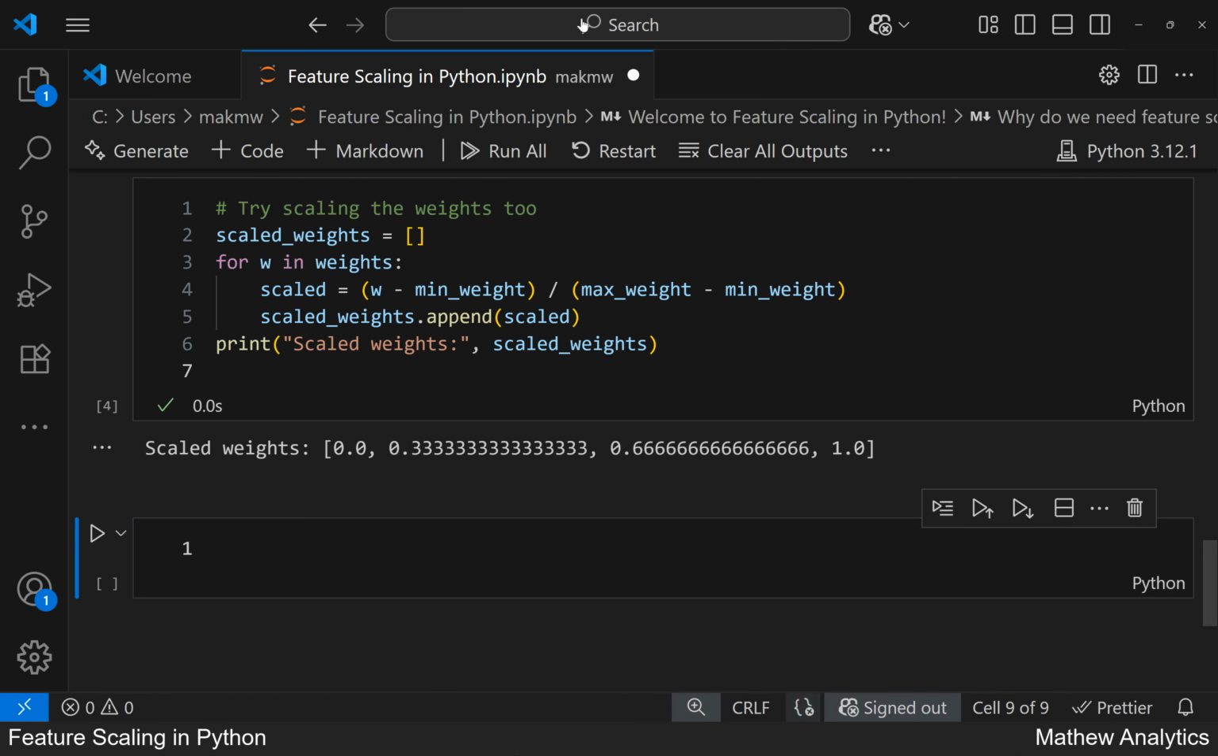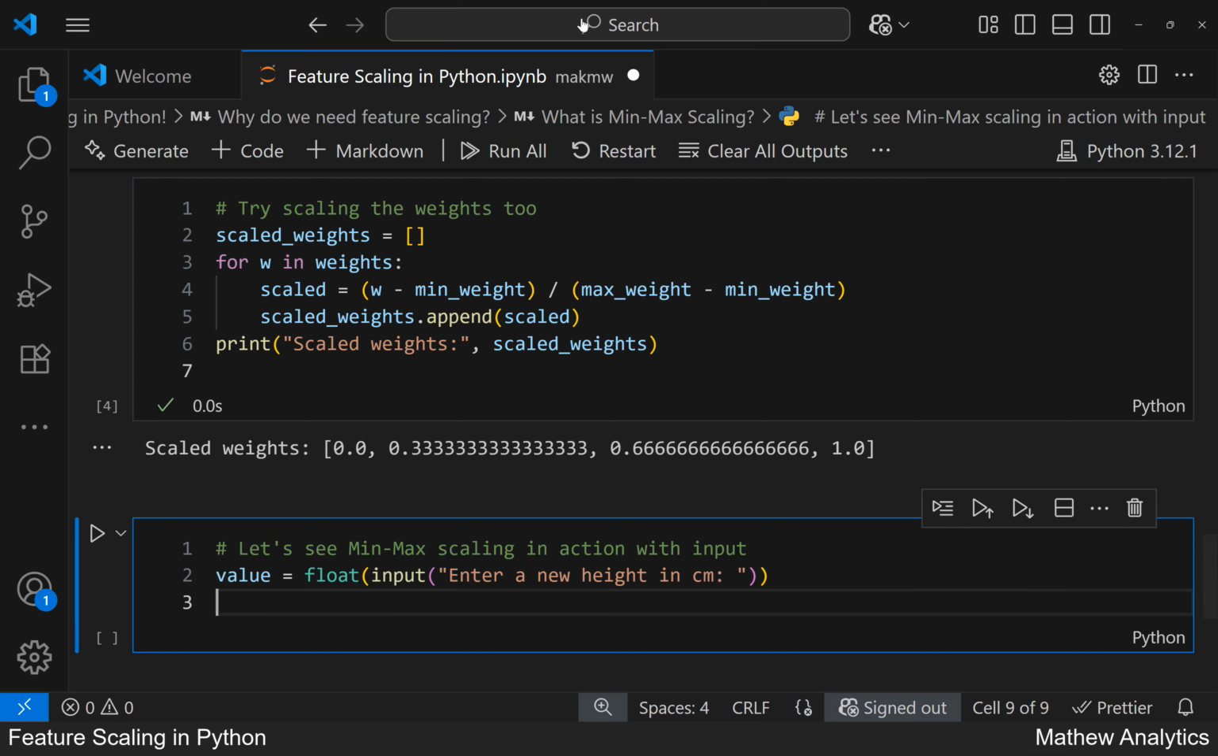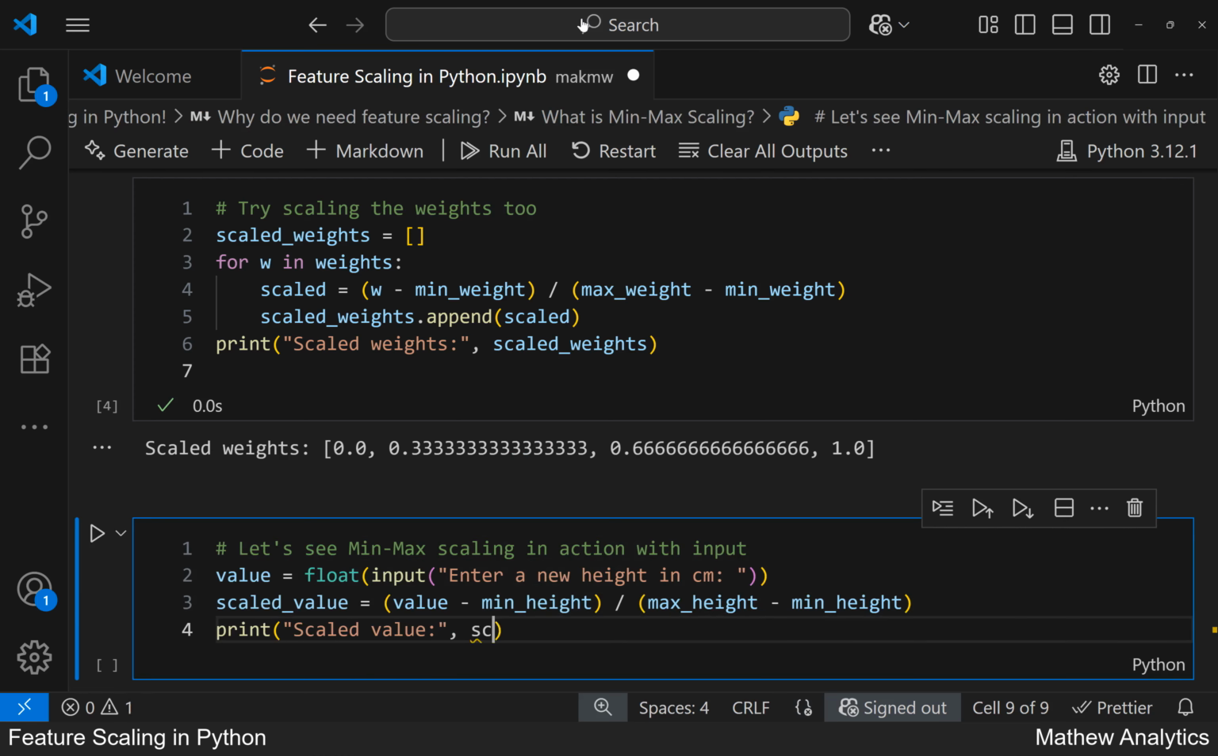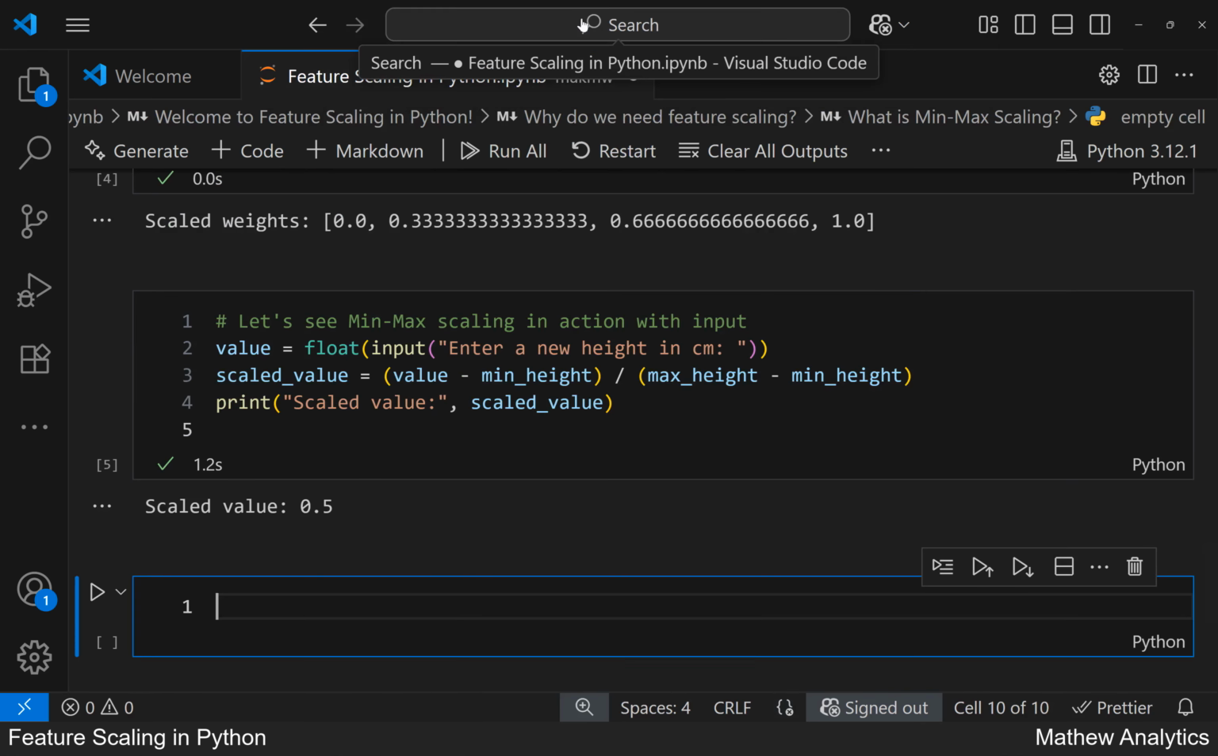Let us practice scaling with user input. We ask you to enter a height. Convert the entered value to a number. Scale the value using the formula. We print the new scaled number. Running the cell now. Try entering a few values and compare their scaled results.